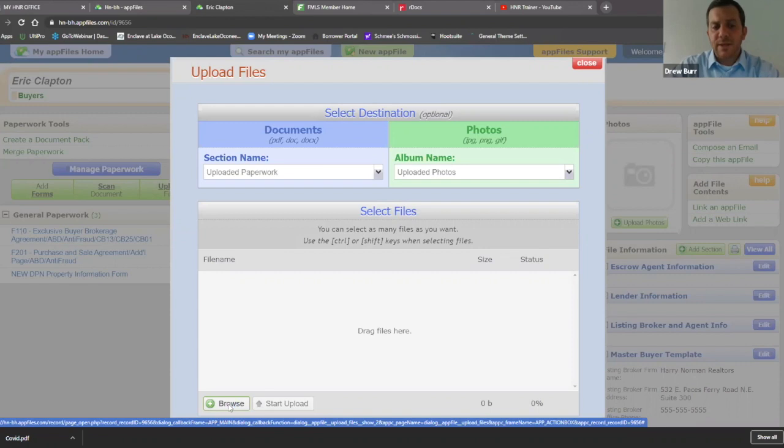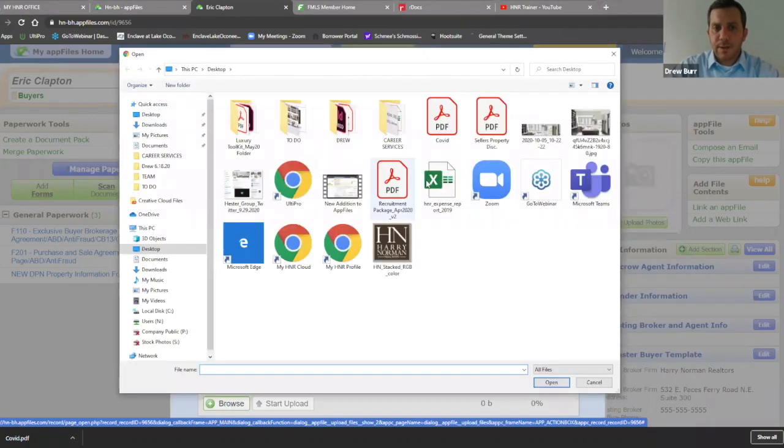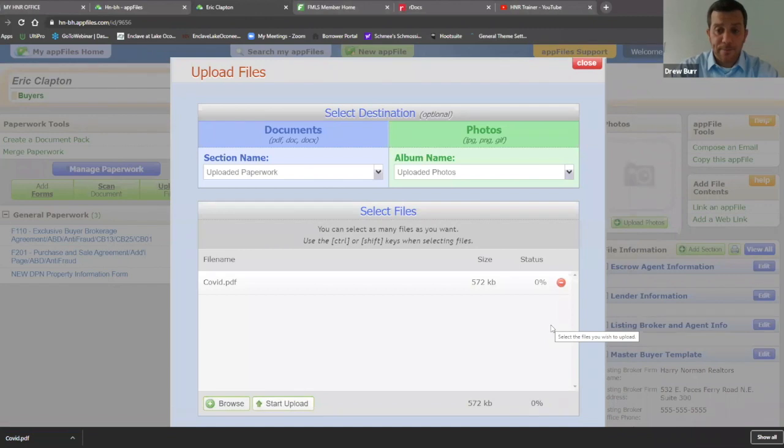So I'm going to click browse, and I'm going to go and grab my COVID form that's sitting on my desktop, and I'm going to click open to upload to app file. And I'm going to start my upload.